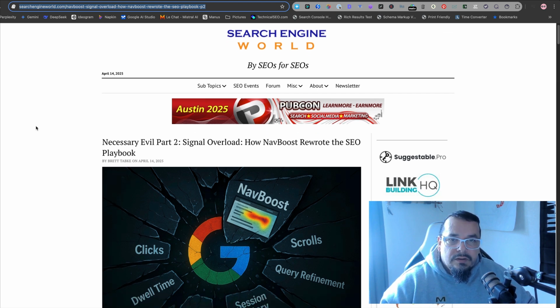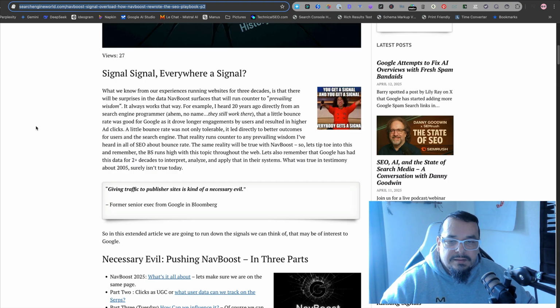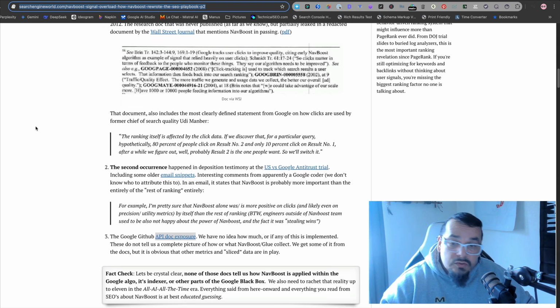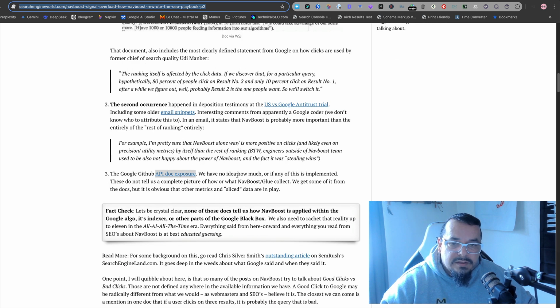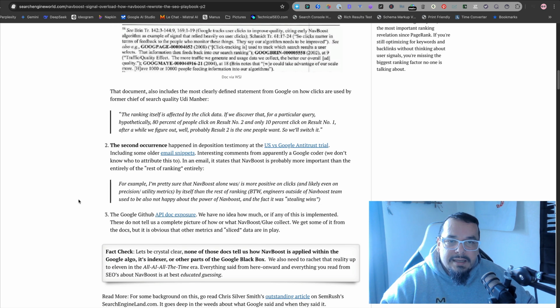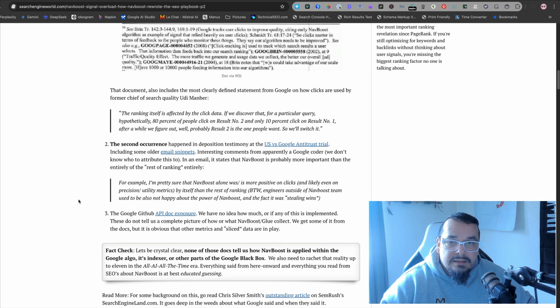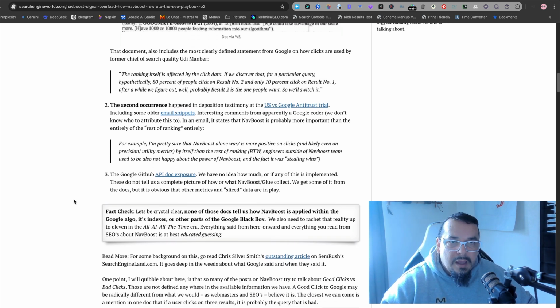NavBoost. There's an API release that came out. It's a Google API release, and whether Google uses it at all is up for debate, but there's a topic in there called NavBoost, and essentially what it does is it's saying that potentially Google is using the click data. I think we all know that they're using it.